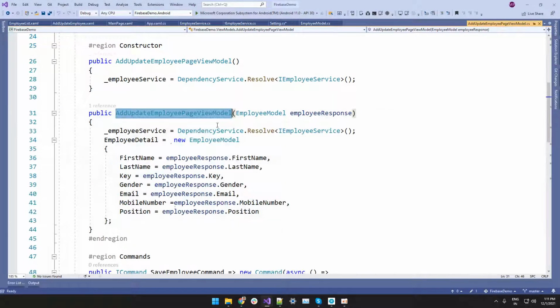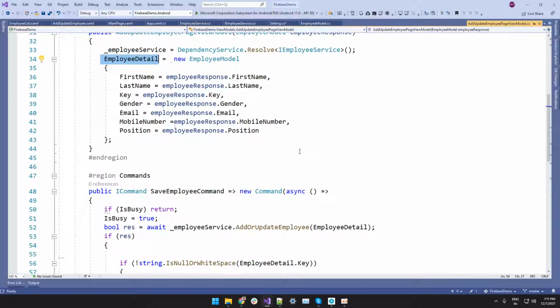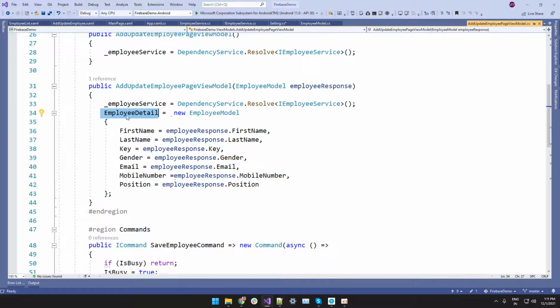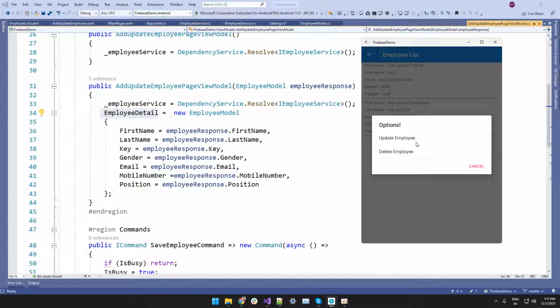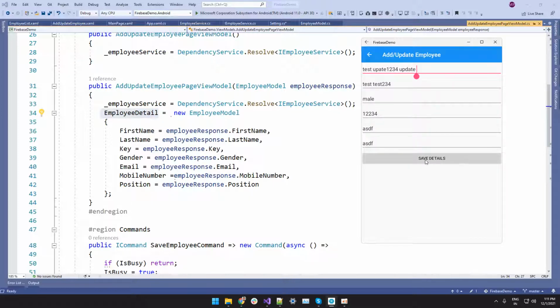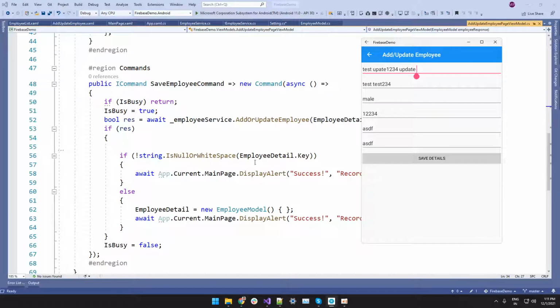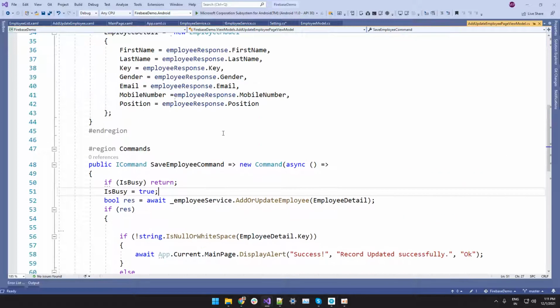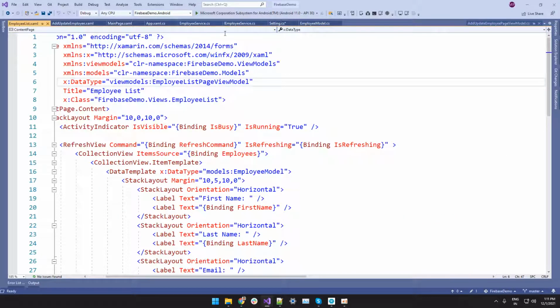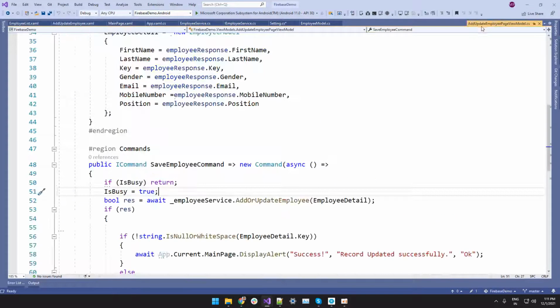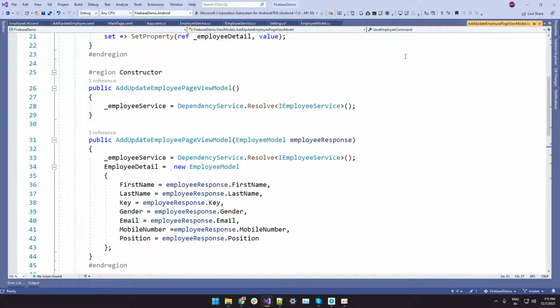And here I am just assigning whatever value comes in this employee model to the employee detail object, so that it is going to bind to the UI. And after that, the user can update the data and just hit the save detail button, so it's going to save the record in the Firebase database.